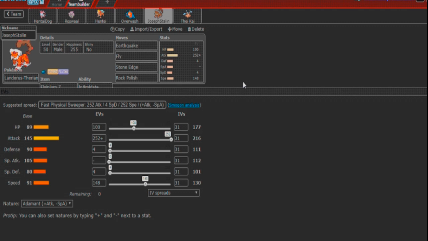252 attack Adamant with 148 speed, 100 HP, because I was using basically all my leftover EVs, and HP, but I wanted to make sure it was on, and so that left me 8, so I put 4 in defense and special defense.